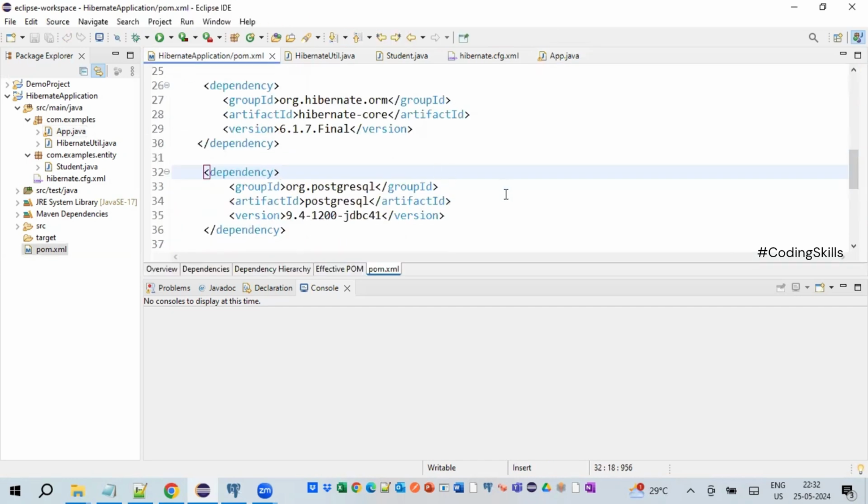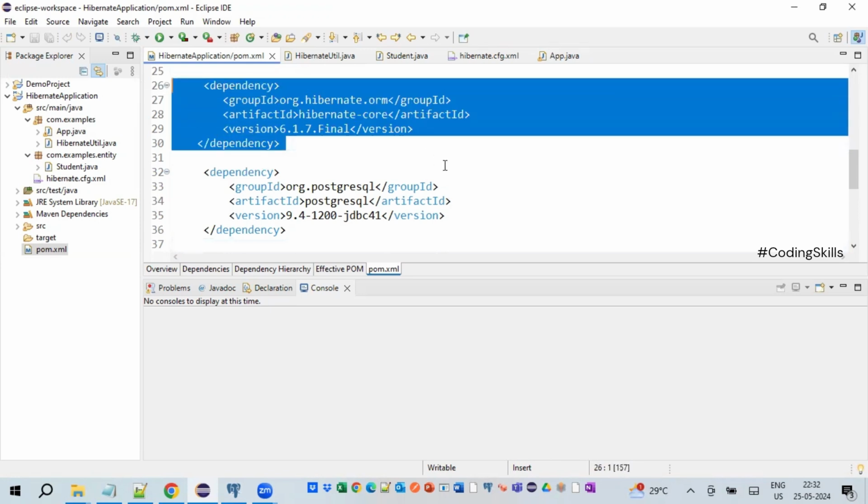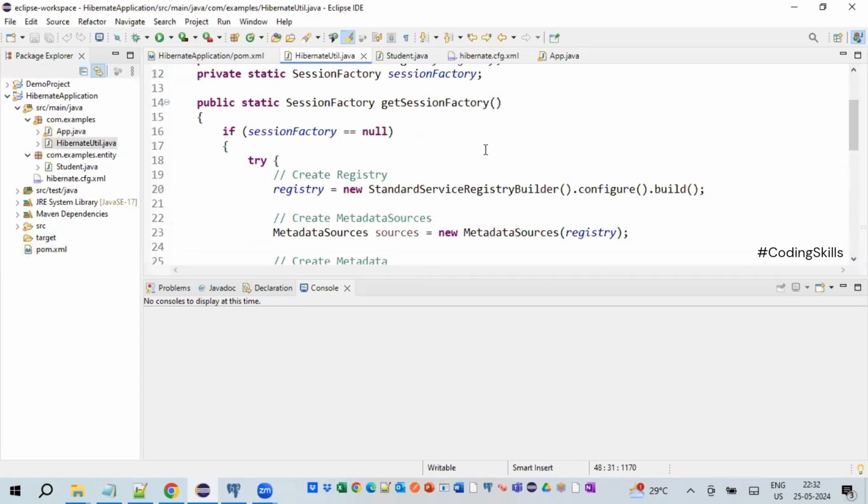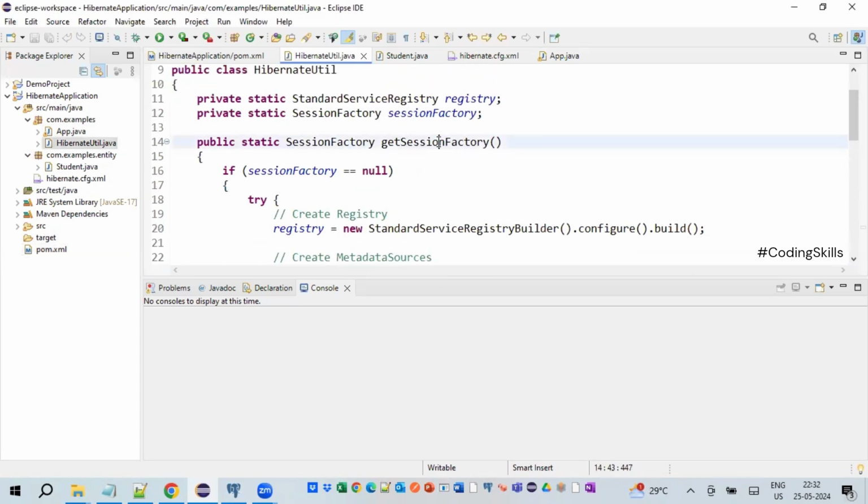In pom.xml, basically this has the dependencies specific to the database I'm using. In my case, I'm using a Postgres database, and Hibernate core, as well as the Hibernate utility class. This class is going to get the session factory object, and this is a utility class method which can be used across our project.